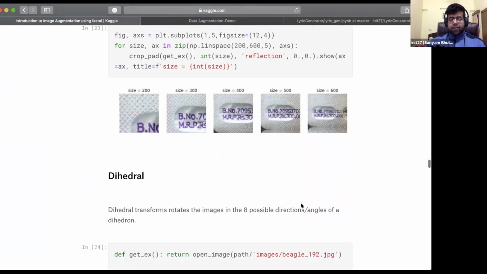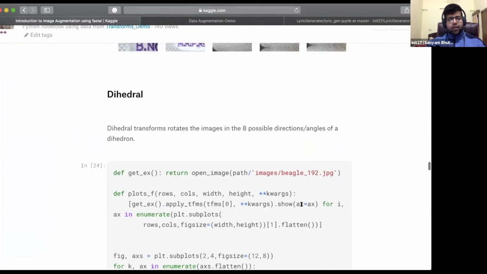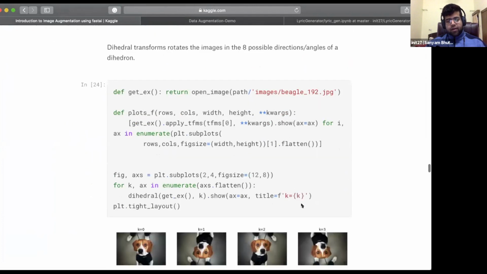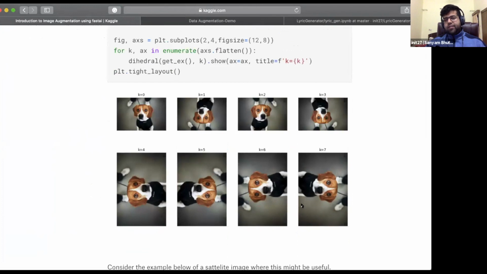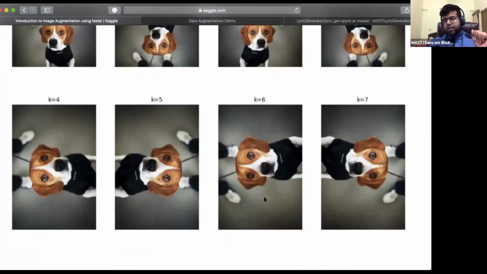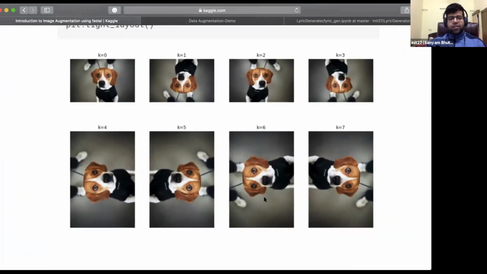This one is pretty interesting. Dihedron is a figure, and if you're familiar with it, it has 8 peculiar angles inside of it. So when you enable dihedral transforms, you get these rotations in 8 different angles. Again, if you notice, the padding is set to reflection mode. This might not make sense in the doggy image.